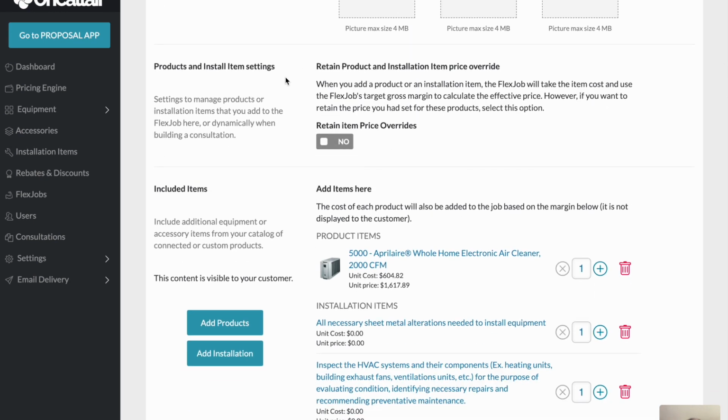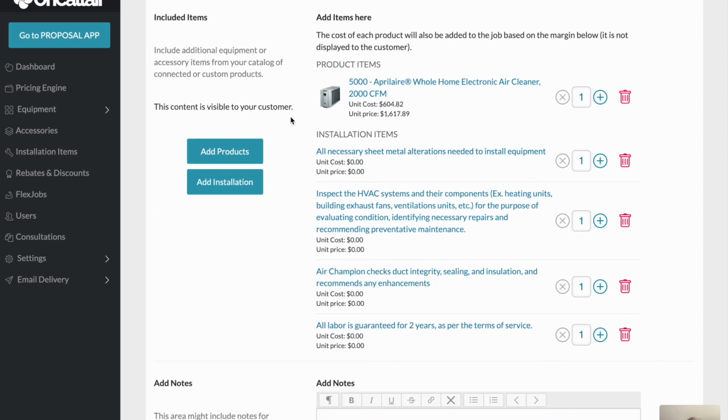The product installation item price, I'm not going to show that here, but if you turn this on, it's what I mentioned earlier. This will retain any price overrides that you had on products or installation items. This is the new section here, adding installation items. So these are example installation items here. I'll just show you how that works.